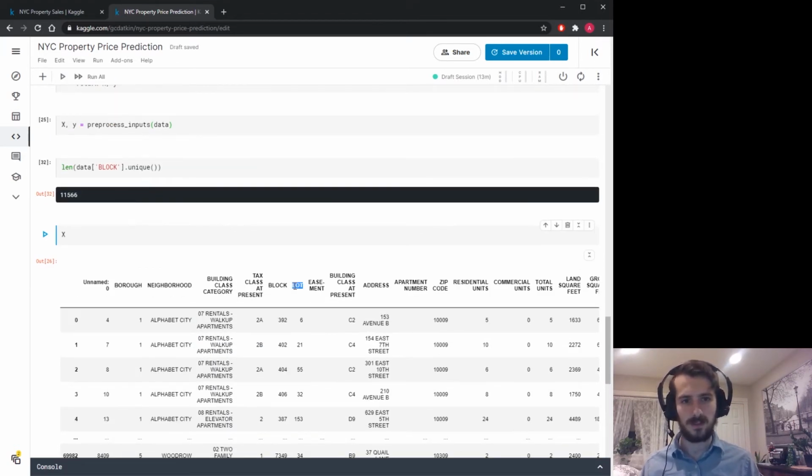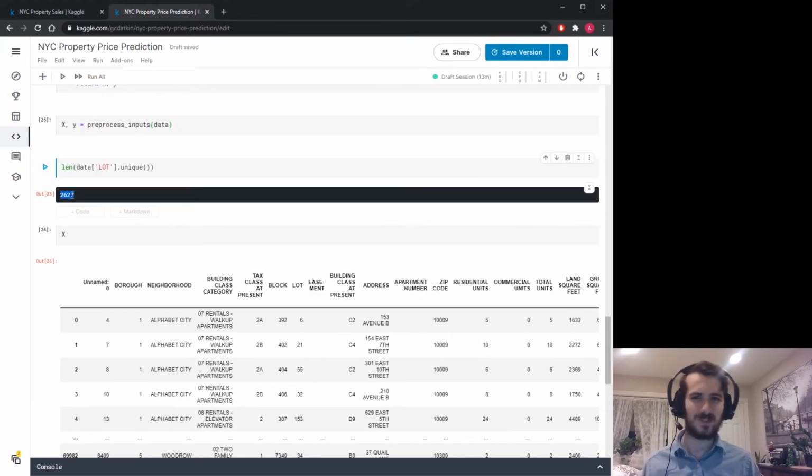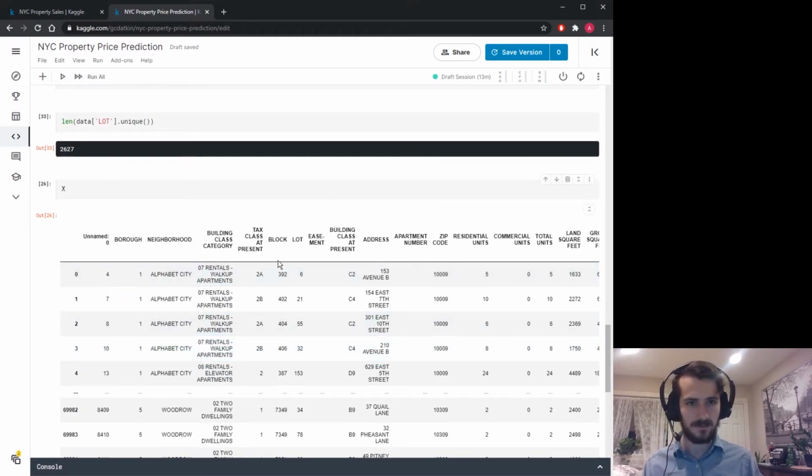Right, way too many. And lot, also that's pushing it, that's too many. So I'm going to drop block and lot as well. Block, lot, and let's keep going. Okay, easement. This is interesting.